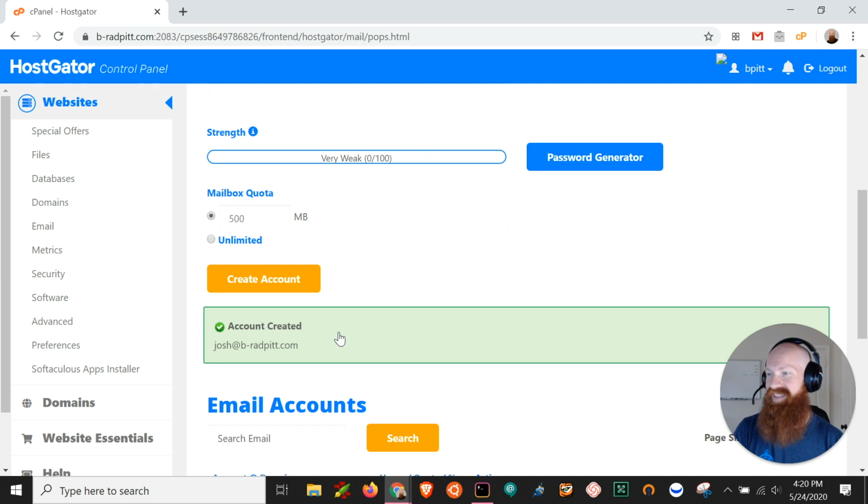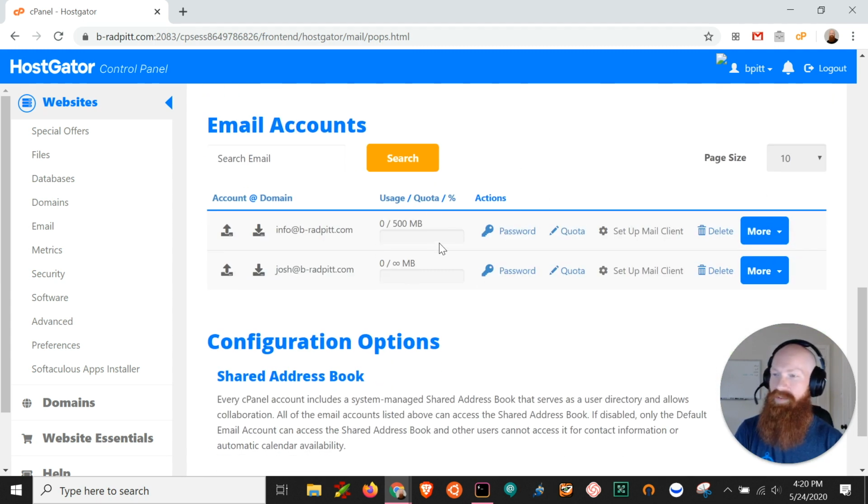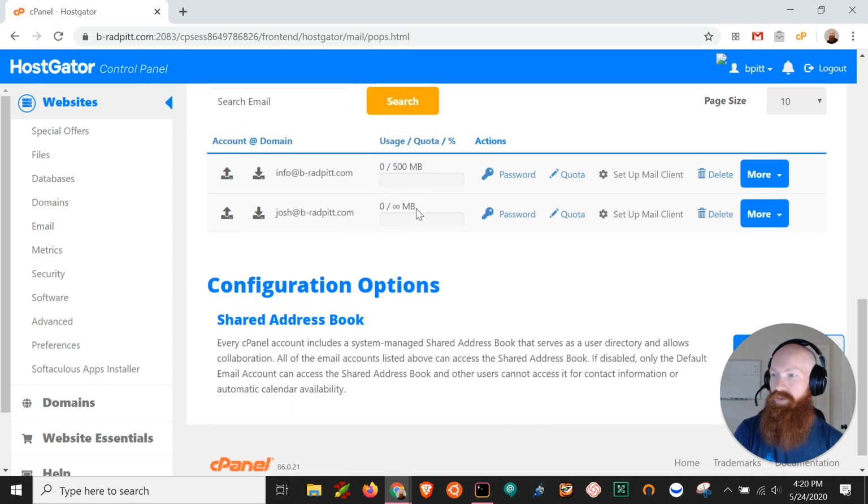You can scroll down and see that the account was created successfully. And if we scroll down a little bit further, we can actually see all of the email accounts that I have on the cPanel. Right here is where it'll show the disk usage that's currently in use. And so the infinity symbol means I set that one to unlimited. If I want to reset or change the password, I can do that here. And if I want to modify the quota for the account, see, either give it more disk space or less, I can change that here.